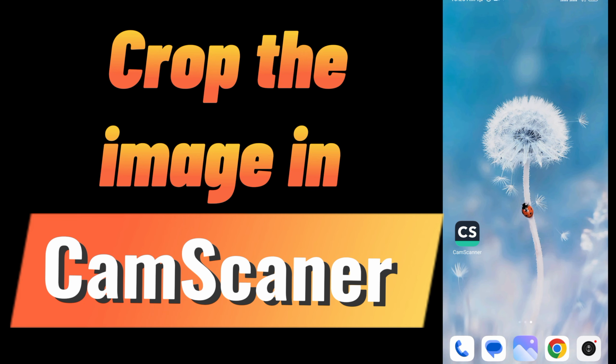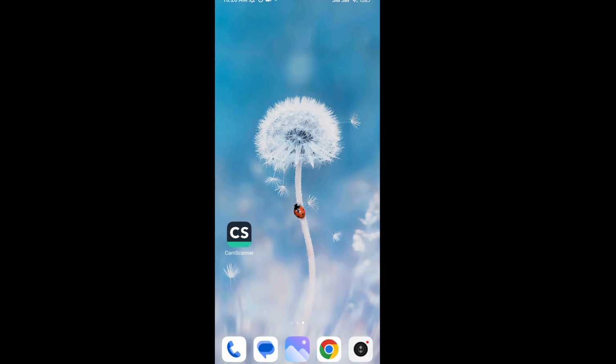How to crop the image in CamScanner. So hey guys, welcome to my channel, and in this video I'm going to show you how you can crop an image in the CamScanner application. It's super easy and we will make sure you get it right. You just make sure to watch the complete video carefully to avoid forgetting anything and making mistakes.